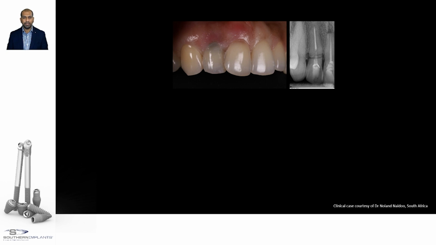Let's look at this case. A patient presented to us with a discolored tooth. When we look at the periapical, we can clearly see there's a horizontal fracture subcrestally. The patient had previous root canal treatment, and the previous dentist seemed to have tried to retain the two segments together with a fiber post, which clearly didn't work.